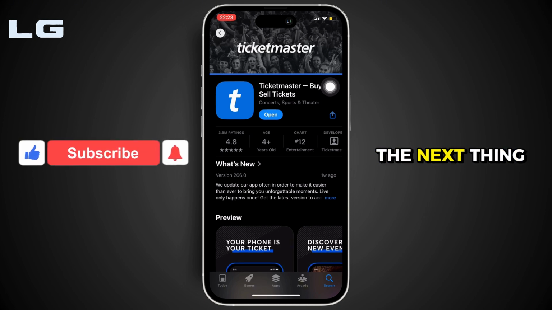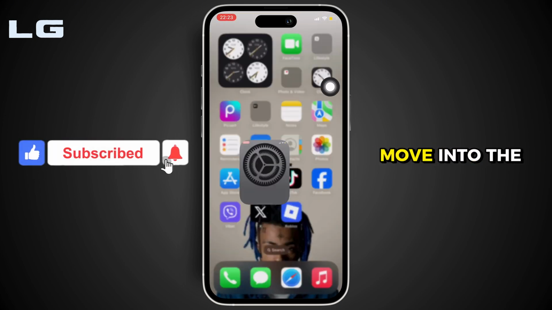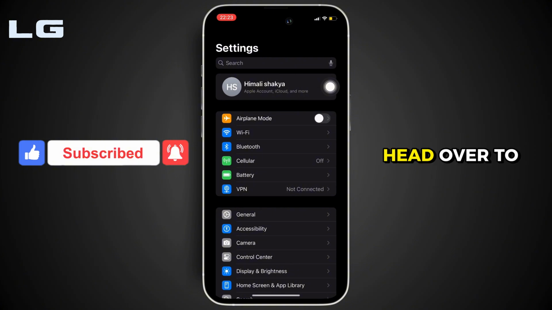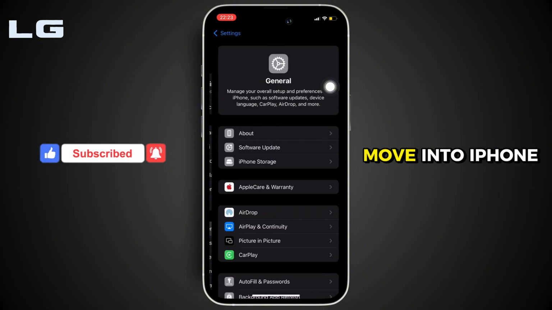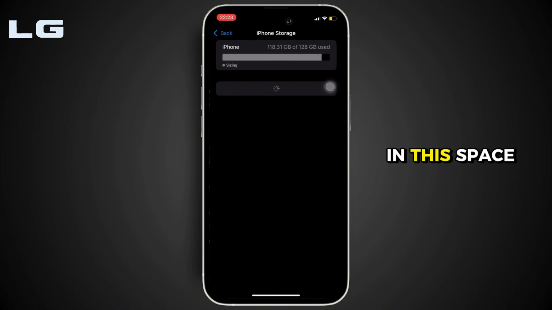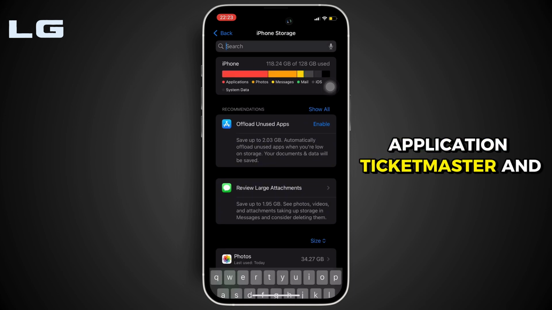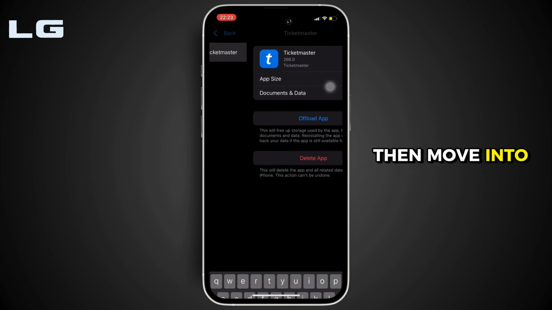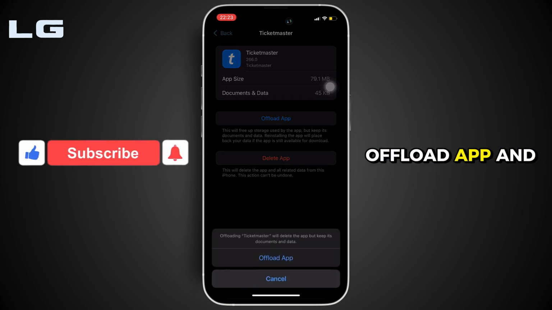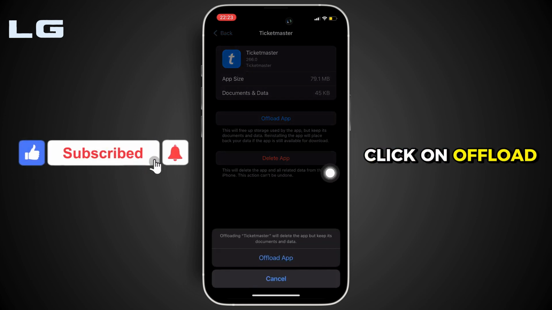Once done, now the next thing you want to try doing is move into the settings of your device. Head over to general and then move into iPhone storage. In this page, search for the application Ticketmaster and then move into it. Now click on offload app and then once again click on offload app.